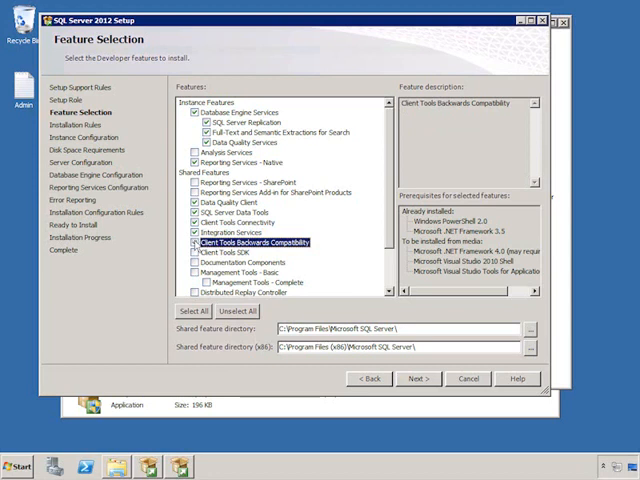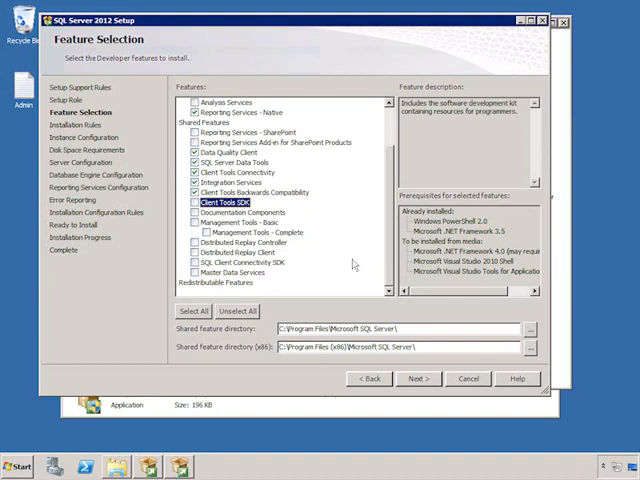Client Tools Backward Compatibility. Of course, that's what allows you to connect to previous versions of SQL. Client Tools SDK. SDK stands for Software Development Kit. I always say if you need to know whether or not you need to install that, then you don't need to install it, because you're either a software developer or you're not. I've never had to install this.